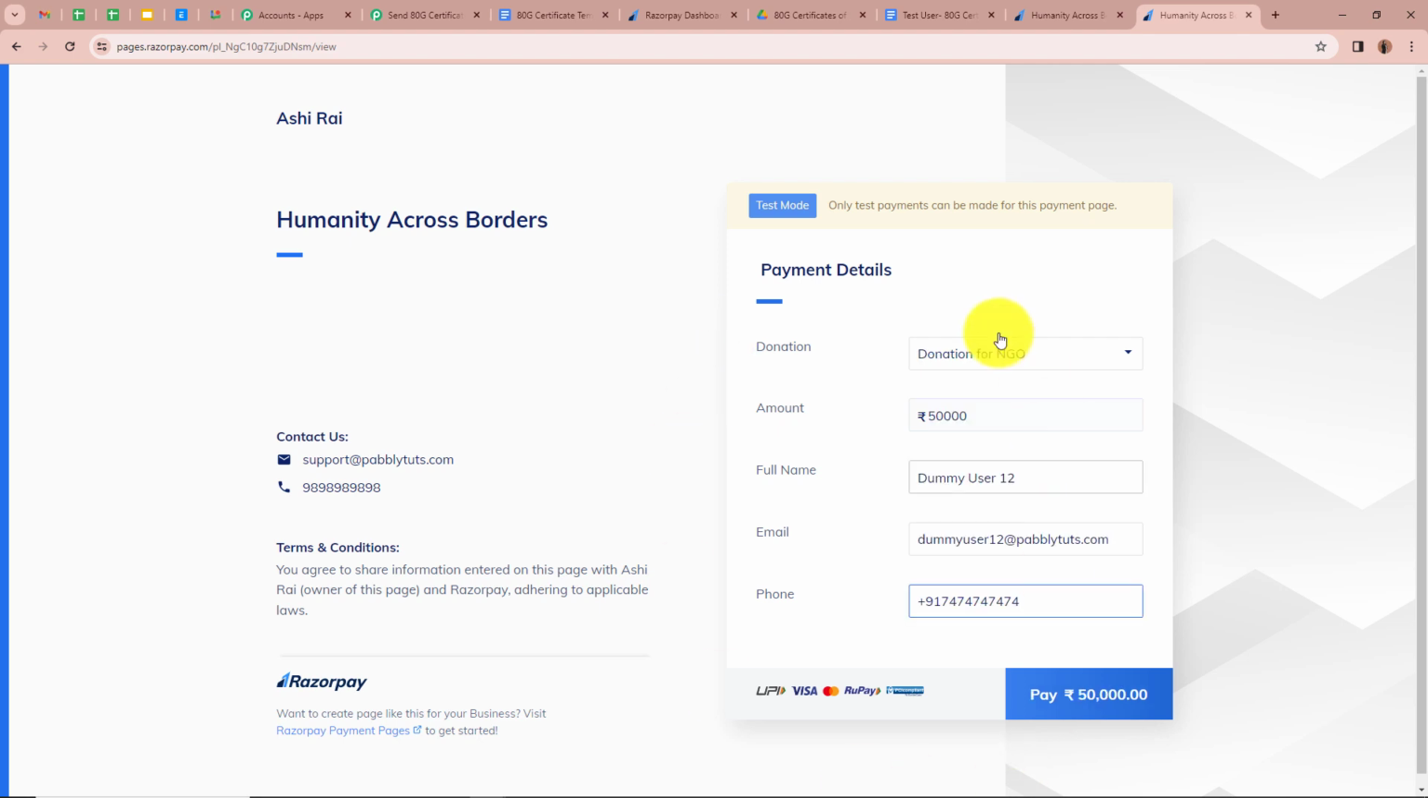So as you can see, I've filled in all the details for the donation as donation for NGO, for the amount as 50,000, for the full name as dummyuser12, for the email as dummyuser12@pabblytuts.com, for the phone number a dummy mobile number. After filling all the details, I'm going to click on pay right over here.